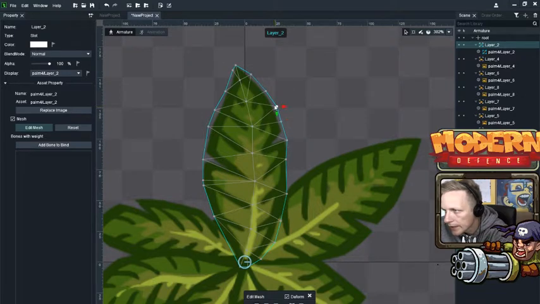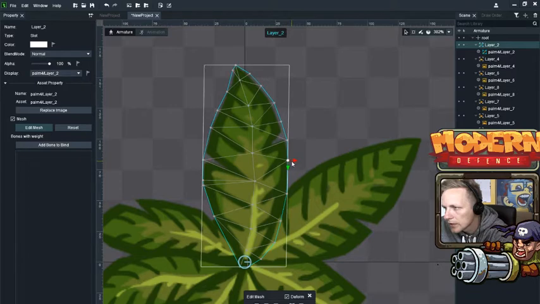You know, all these edges which you see right now, they actually will distort the image when we have a movement. So something like that. This is a really nice mesh. Let's continue with that leaf.